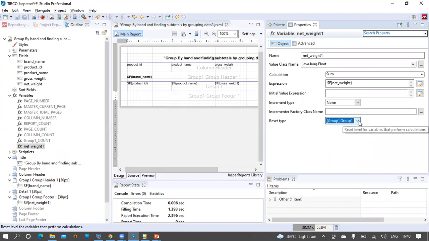So this means the value of this variable is initialized at the start of every occurrence of the group specified here. That means whenever the group changes from one to another, the value of this variable will be reset to 0, so that the variable will take the 0 and calculate from there, so that the group level summations can be achieved.